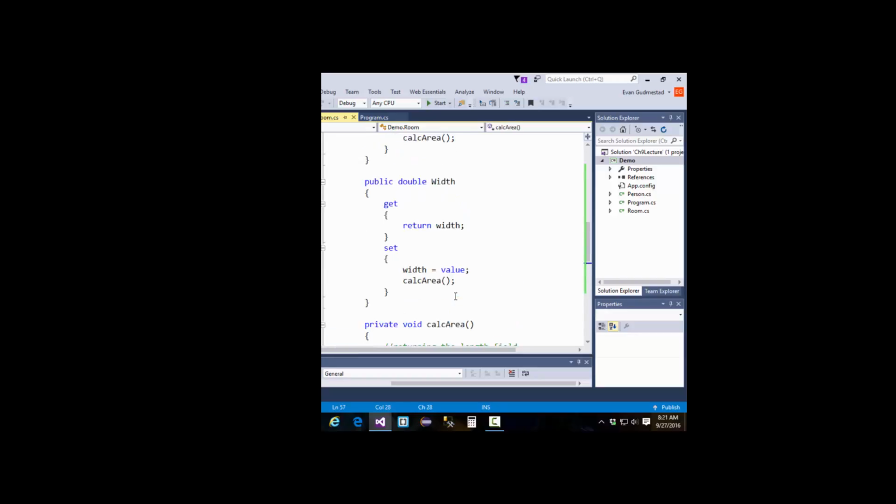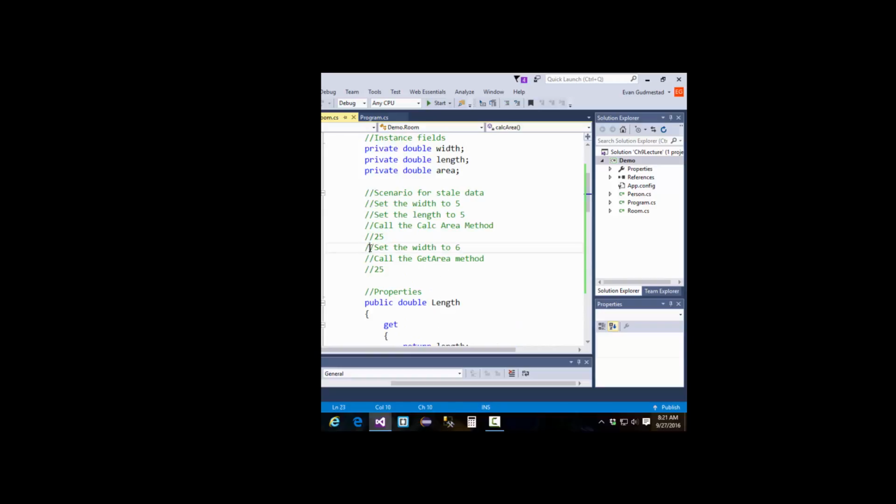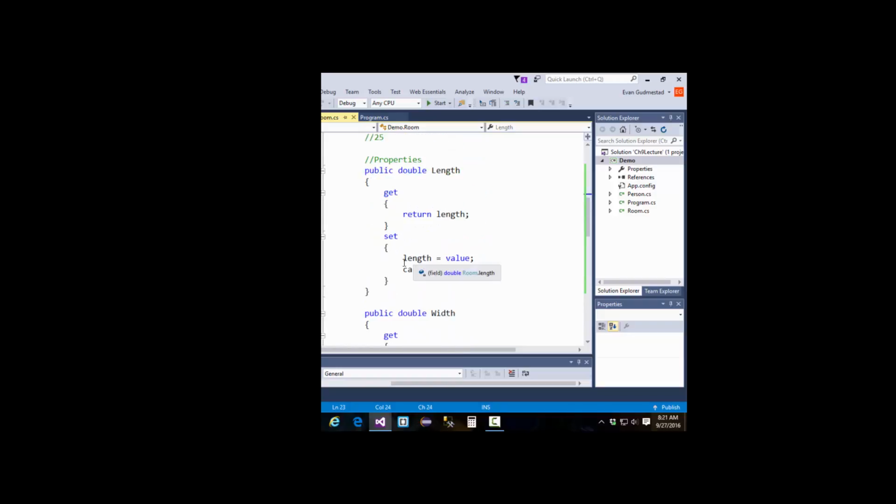So if the width were to change like it did in our scenario, our width would change, but automatically when the width would change, the area would change. So it would update the area and it wouldn't become stale, because in both scenarios, you update the length, you calculate the area, you update the width, you calculate the area.